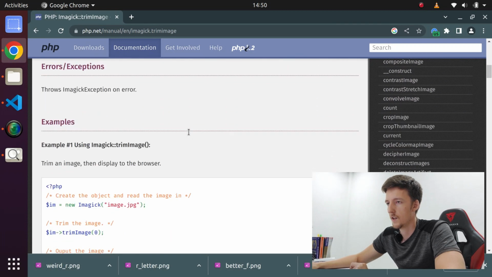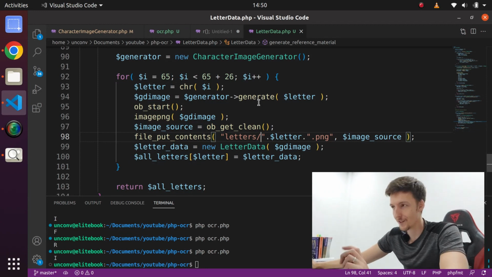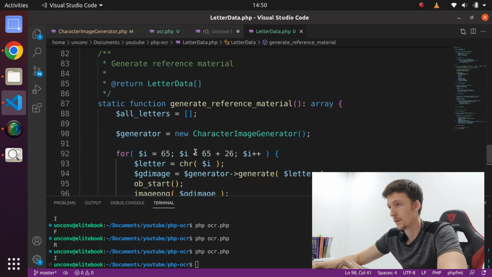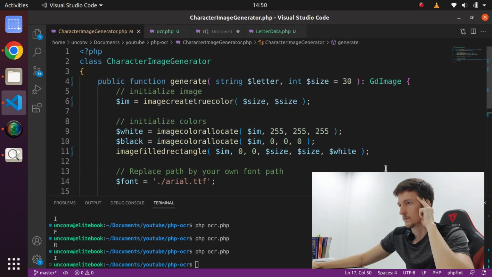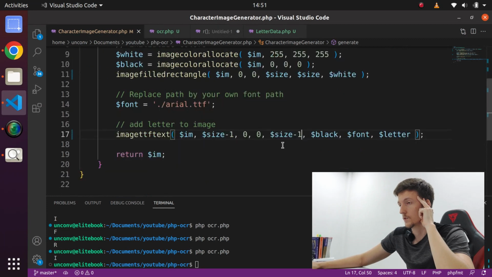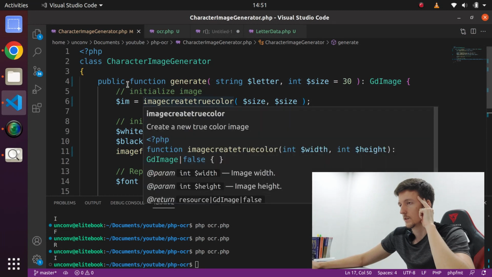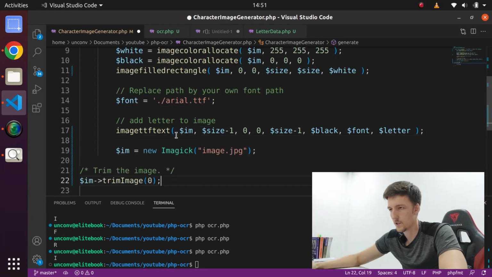Fuzz. Okay. New Imagick. Trim. I've never used Imagick library. So, what will I do? Here where I have the generator, I need to first of all trim this one. So it's always trimmed. So where do I need to put this thing? Okay, so in the end, of course. So here I generate the image and then I want to trim it.